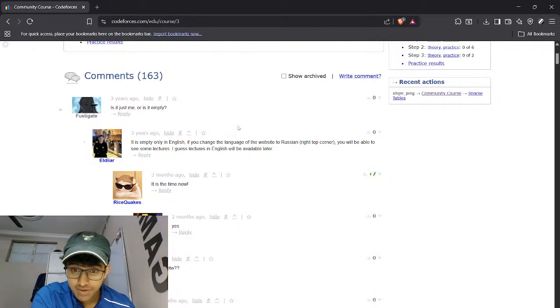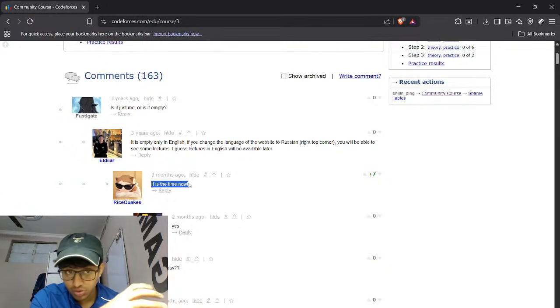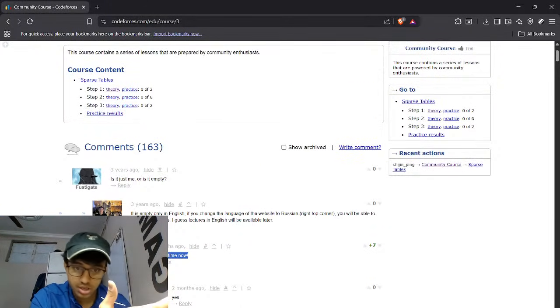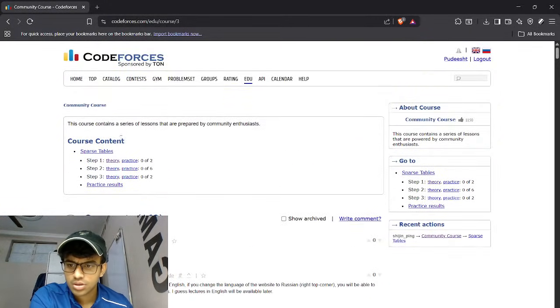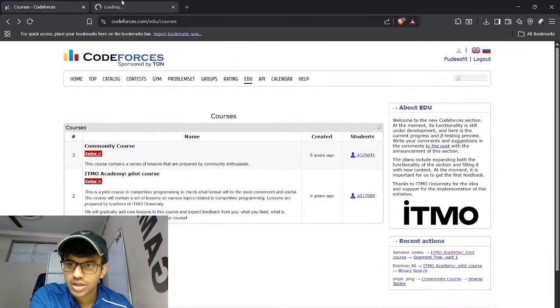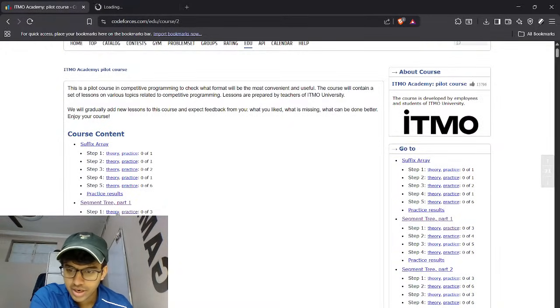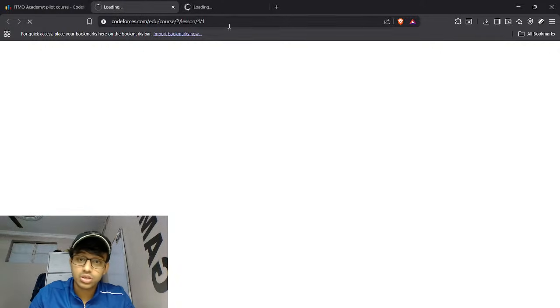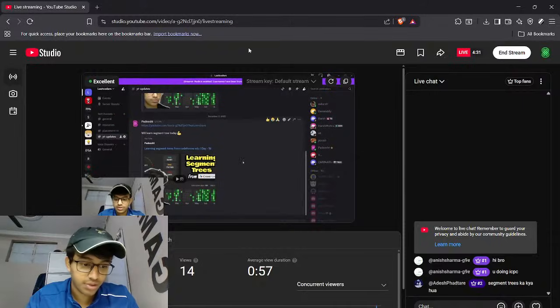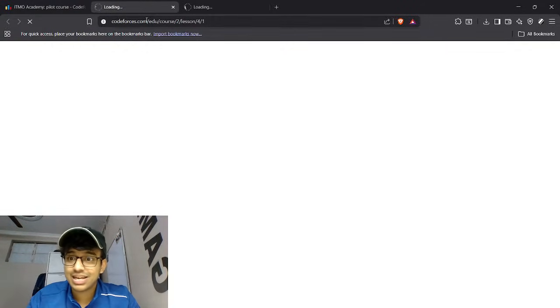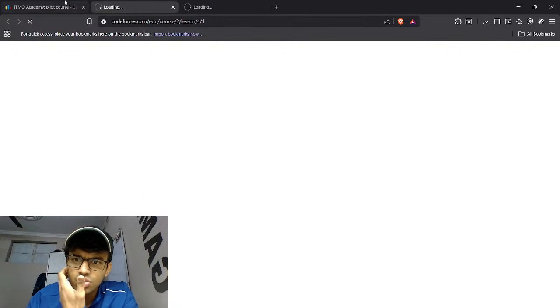Yeah, look, for the English language, it was empty. But only 3 months back, which I got to know now, they have added English content, so we can study from here. But which one was it? Step one, theory, practice. This was community. This is ITMO. Suffix array, segment tree, right? I won't lie, I watched one of the first videos. It was pretty interesting, so I thought I need to do it on stream. Yeah, it takes a lot of time to load up. Even yesterday it took like 5-10 minutes to load for some reason.